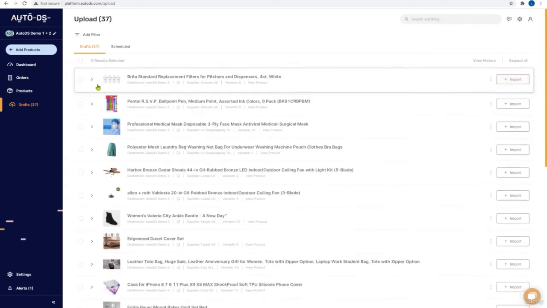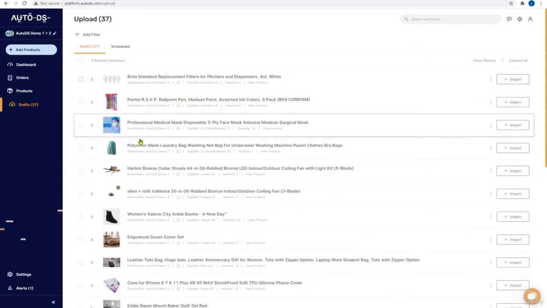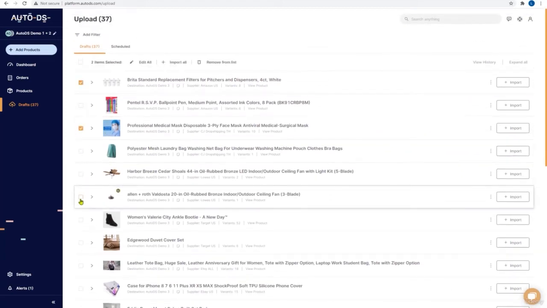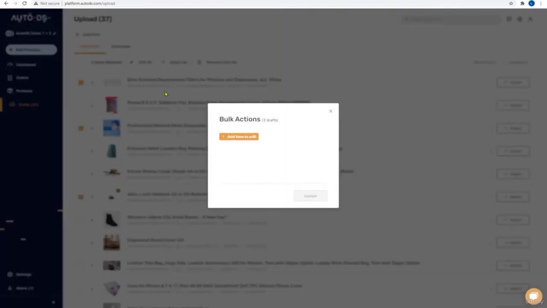AutoDS will monitor it, and it will show up in your store. The next option to edit your items is by choosing them in bulk instead of doing it one by one. For example, let's choose 1, 2, and 3. You'll see that you have 3 items selected and the link to edit all of them. When I click on that and the plus add item to edit, you'll see the options that you'll have to make changes in bulk. For example, the break even, the profit, you can round cents, round each price to 0.99 cents, for example, and all sorts of other options.